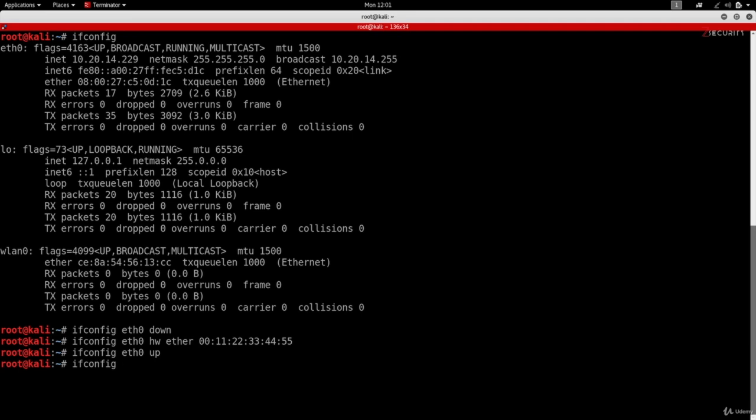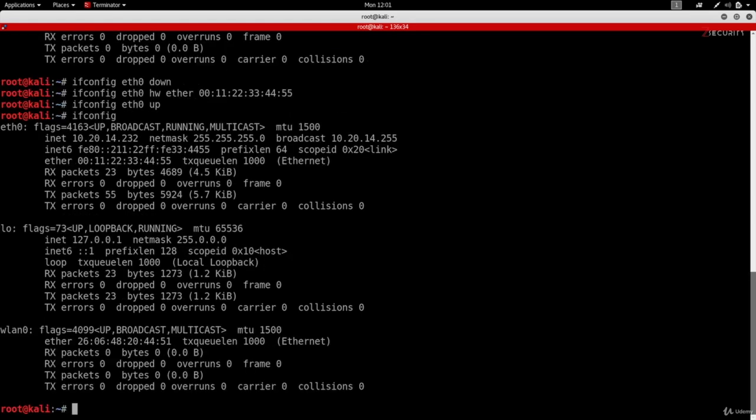And the last thing that I'm going to do now is do ifconfig again to see if the MAC address did actually get changed. So I'm going to hit enter. And as you can see now, if we look at the other part of ETH0, you can see that this has been changed to 00:11:22:33:44:55. So as you can see, it is very easy to do that.